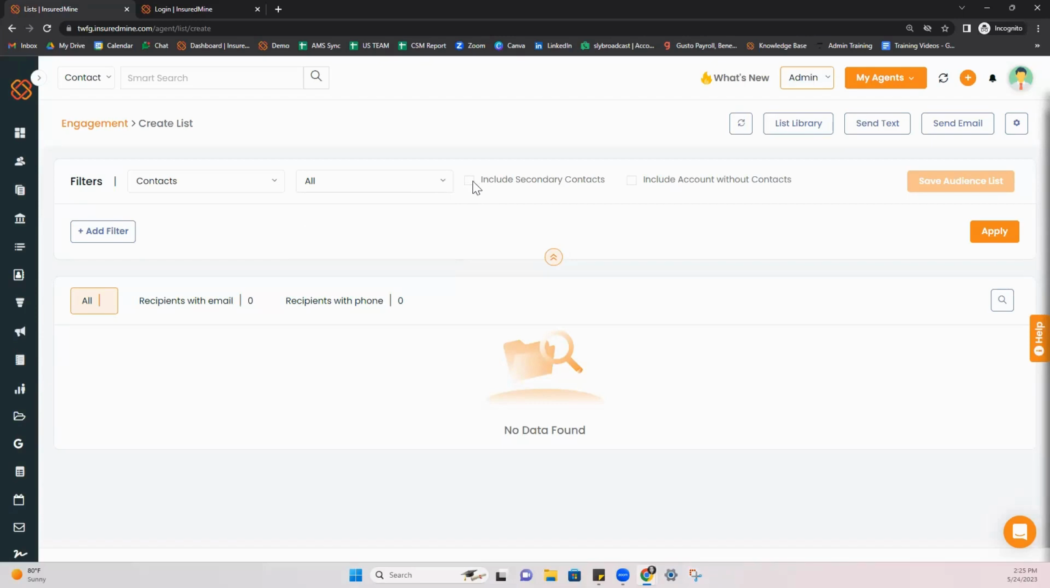Then you can choose whether or not you include secondary contacts. So there is a primary contact in each household. This will only create it to go out to primary contacts. You can also select to include secondary contacts if you want.